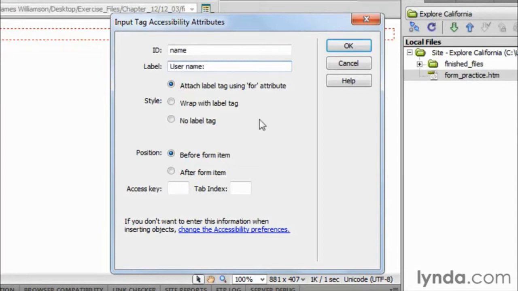Now we have some options here about how this label is going to be related to the form element. We can either attach the label tag using a for attribute, wrap with the label tag, or just not put any label tag on at all. Well, we're going to use the for attribute, not only for this example, but for the rest of our form as well. And as soon as we place this on the page, I'm going to go into code and talk about why we're doing it this way.